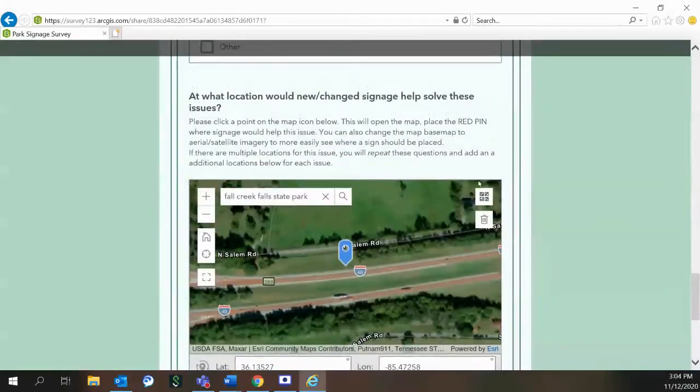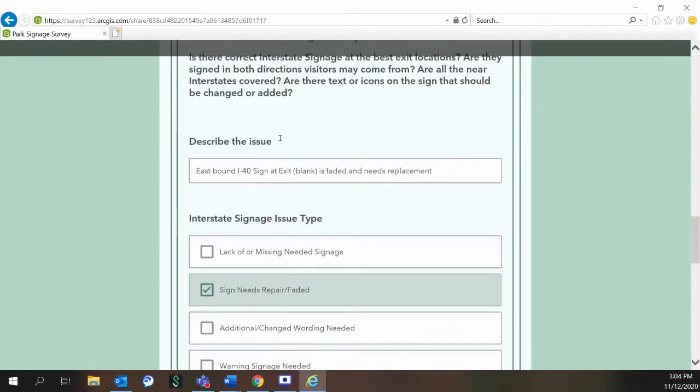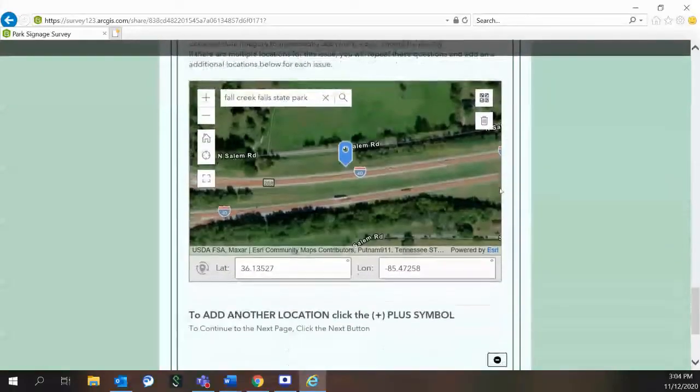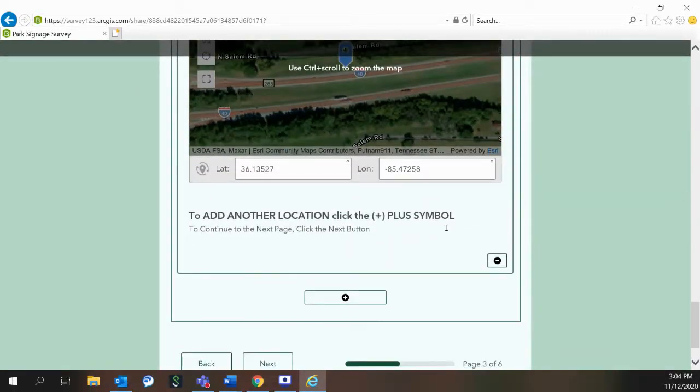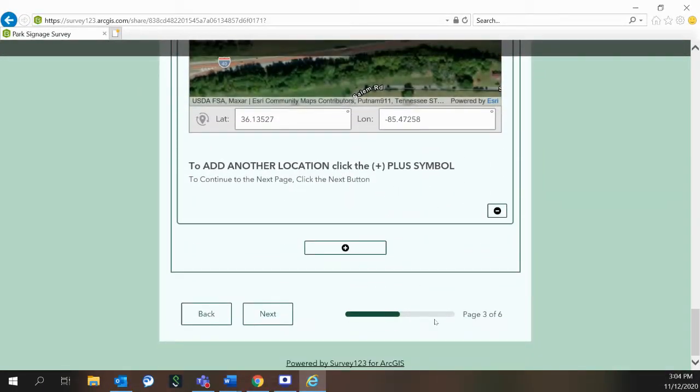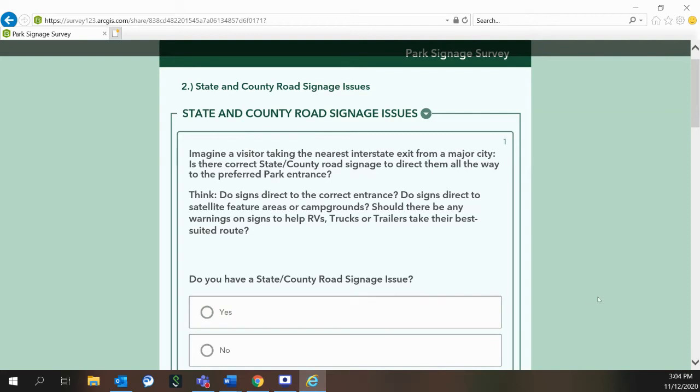Now that we've completed everything in this section, we have the type of issue, we described the issue, and we only had 2 for Fall Creek Falls interstate issues, we can move on. So we'll come down here and click Next. So part 2 is our state and county road signage issues. This is very similar to what we did before, but with some differences.